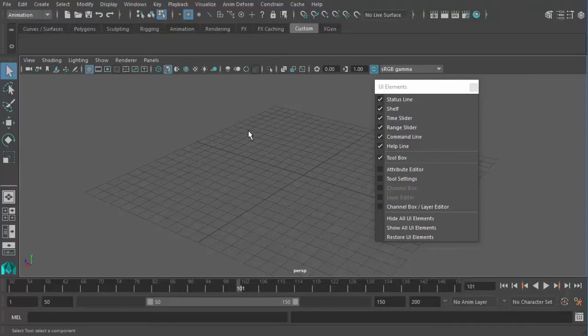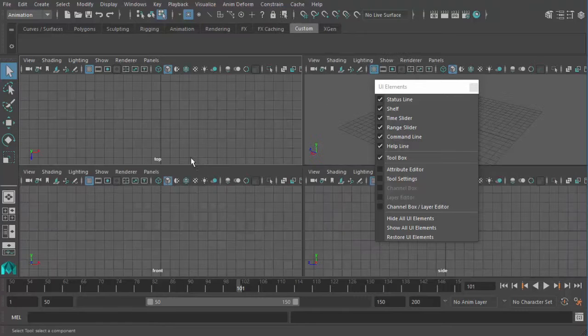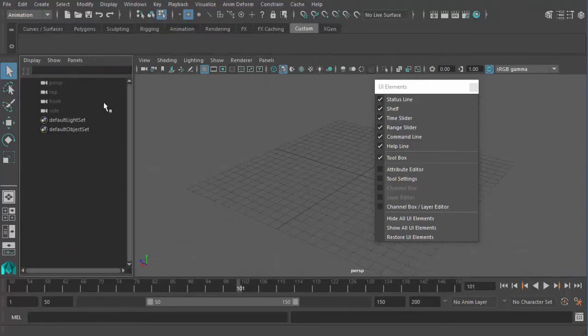So by default it shows us a single view, which is perspective for us, and we can also choose a 4-view. We can choose a view layout with a perspective and the outliner. So we'll talk about these things more when we get into other videos.